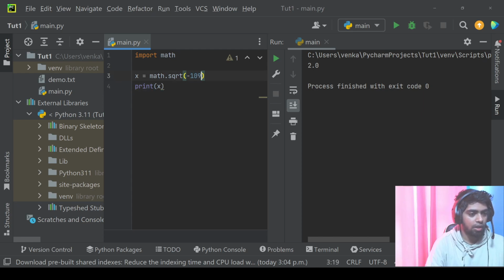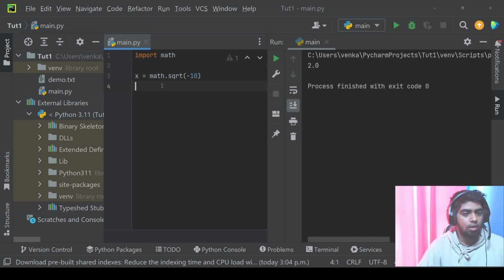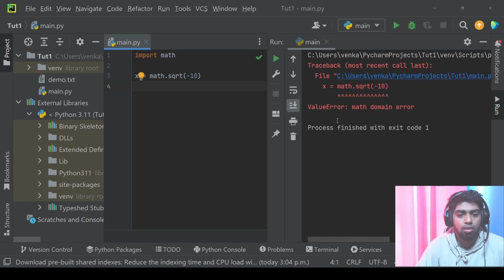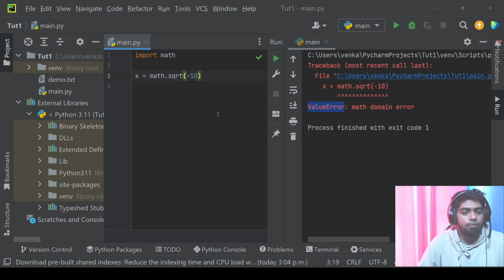But let's say we do negative 10. What we'll see now is that it's raising a value error. This indicates that even though the function has been given a proper type of variable, since negative 10 is still an integer, the value error indicates that it's not an appropriate value. And so these are some different types of errors. The first one, the syntax error, is not possible to handle, so the learner has to learn better syntax in order to avoid those errors.